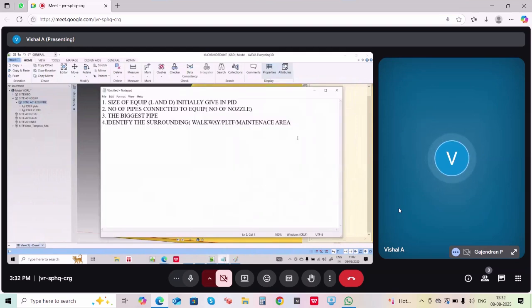now under these 4 points you have point A: provide access to all nozzles at every elevation required, like above 1.8 meter. So any nozzle which is above 1.8 meter needs access.